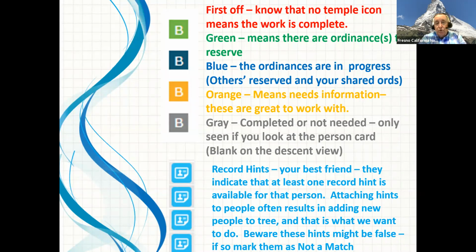They've been reserved either by other people or you've reserved them and either shared them or have them for yourself. But those are ordinances that are tied up. Unless they're yours, they're not going to be available to you directly. Because the other people that reserve things and share, those are up under the green.